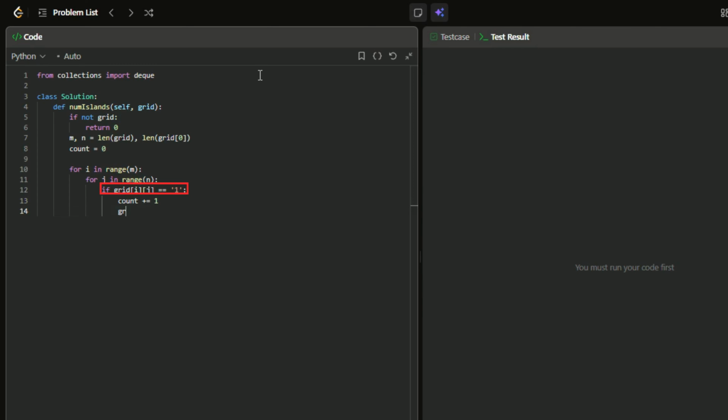Found unvisited land, start of a new island. Increment island counter. Sink this cell immediately to avoid recounting. Start BFS with a queue containing this cell. BFS will sink all connected land. Loop while queue has cells. Pop next cell from the front. BFS processes earliest added items first.